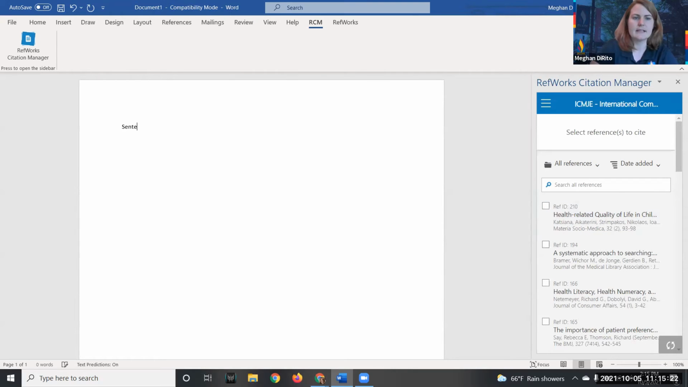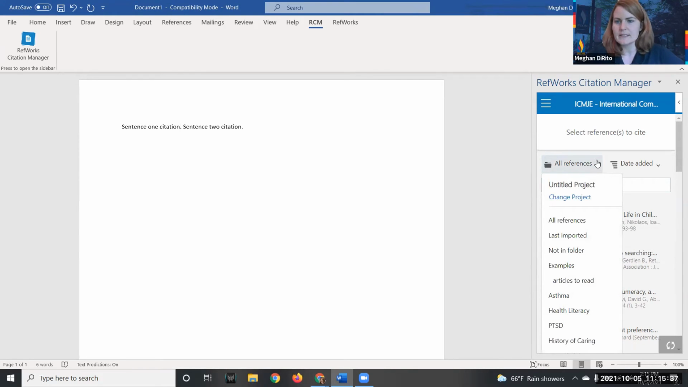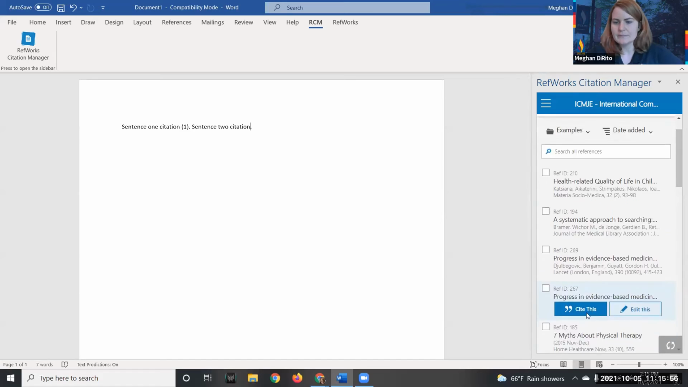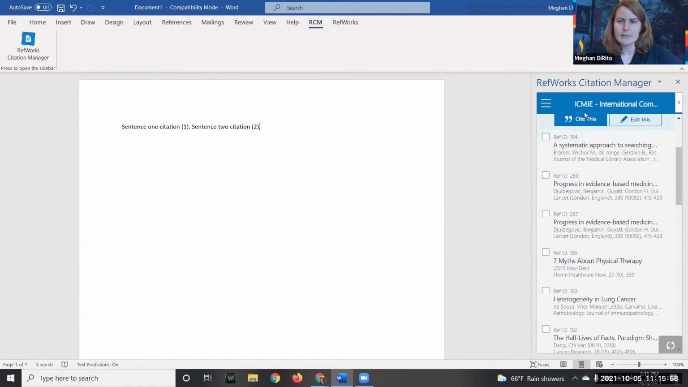And I'm just going to have sentence 1, citation, sentence 2, citation. So I'm going to go ahead and show you what this looks like. And as you can see, it's very similar. The default is all references, but I'm going to go back to my example. Make sure my cursor is in the correct spot, and I'm going to add cite this. Now, one difference, as you can see here, is right now I only have my in-text citation. I'm just going to go ahead and add my second one.